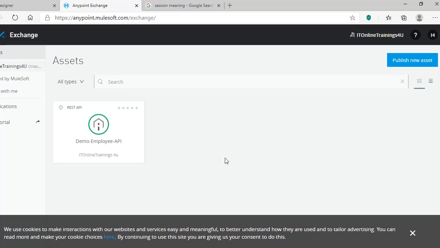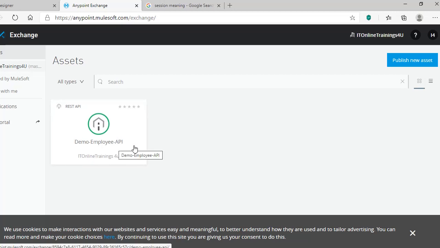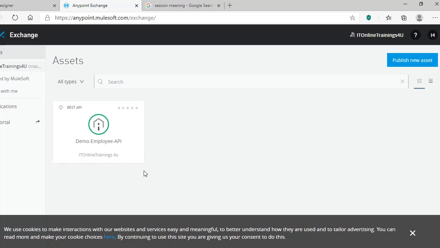In the next coming sessions, we are going to discuss how to implement this RAML. How can we implement the code, and how we can create a new API, how we can apply policies, and how we can create a proxy, and how we can test end-to-end implementation services.